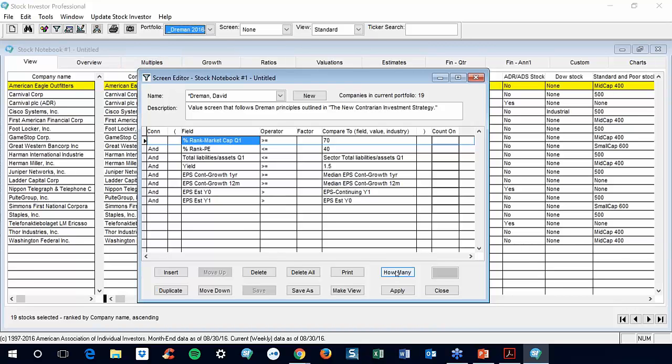So when I click the How Many button, we see that of the 19 companies that passed the Dremen screen as of the end of July, only 14 currently pass the screen. Now, when you do this, it's a little more of a manual process. I have a collection of the tickers of the 19 companies that passed as of the end of July.